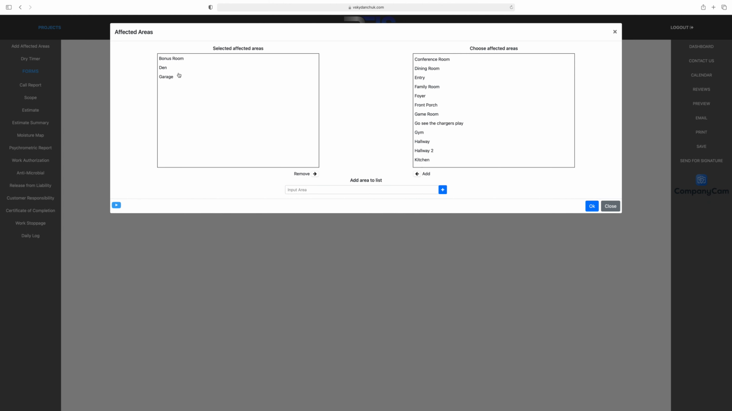If you made a mistake, you could certainly highlight one of these and then remove it if you had to, but we're not going to click here. So this is where we add your affected areas, and then you would click OK.